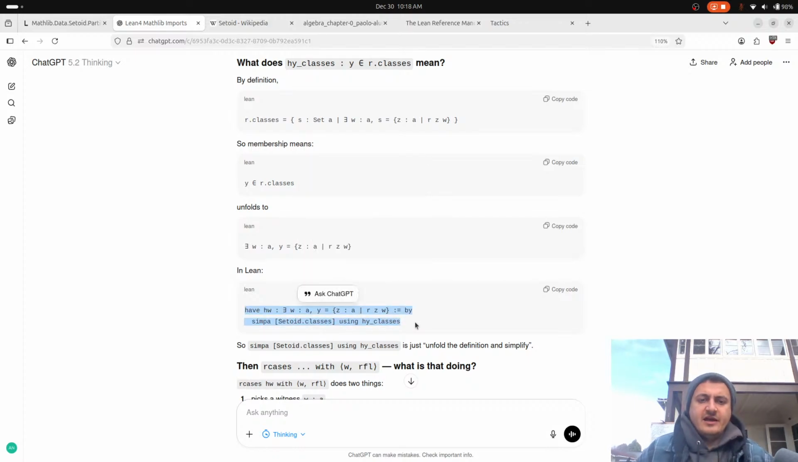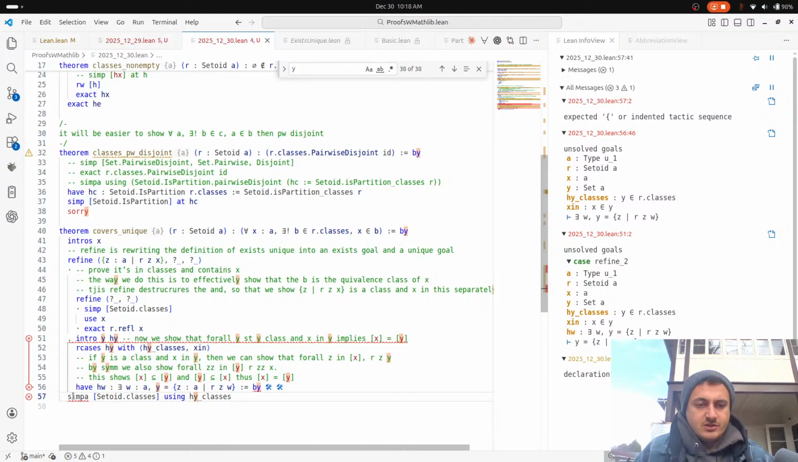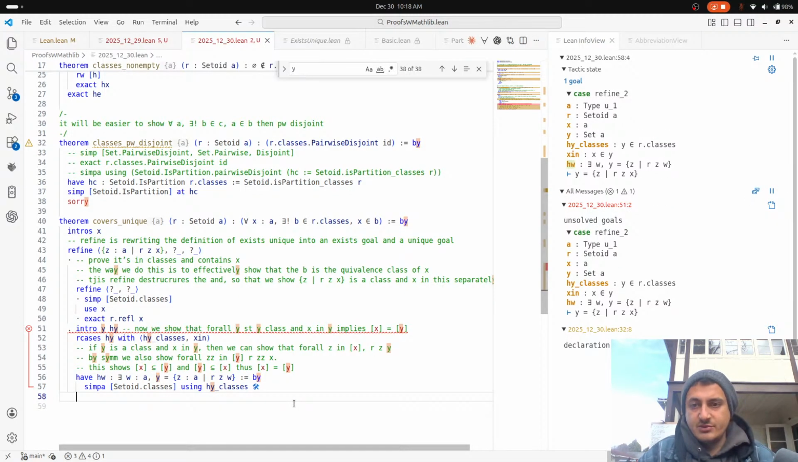Okay, this I understand. Have HW be that there exists a W such that Y is equal to the equivalence class of W, by using the definition of a setoid's class and using the fact that we know that it is a class. So this should work. I hate the white space thing, man. I mean, it's probably better than the alternative, honestly, but still kind of annoying. Okay, so now we have the HW.